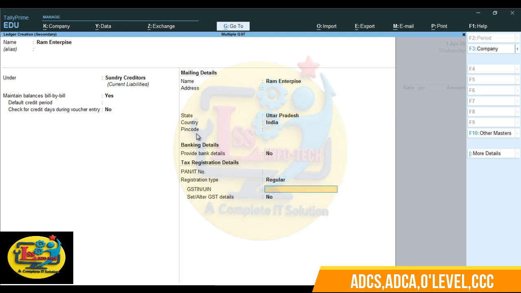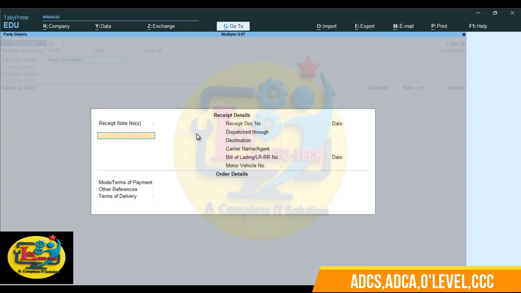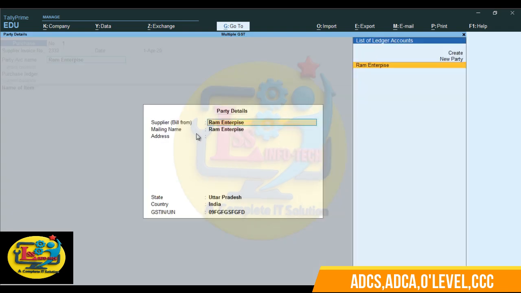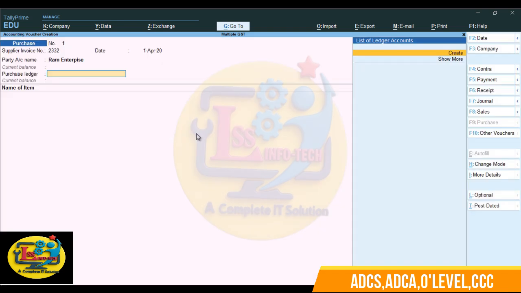Okay, you will have to provide the GSTIN number of that party as well. So randomly I'm typing the number. Keep it no. Here also, if you have the details, you can mention them. Otherwise, go ahead. It will not make any impact on the voucher that we are creating right now.